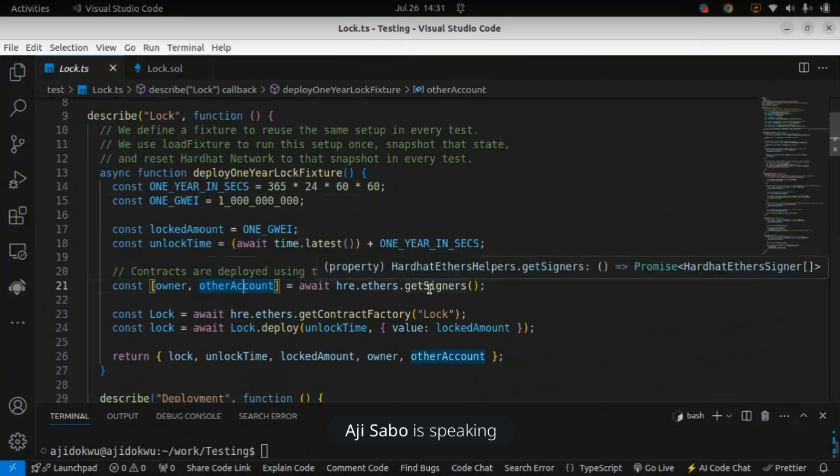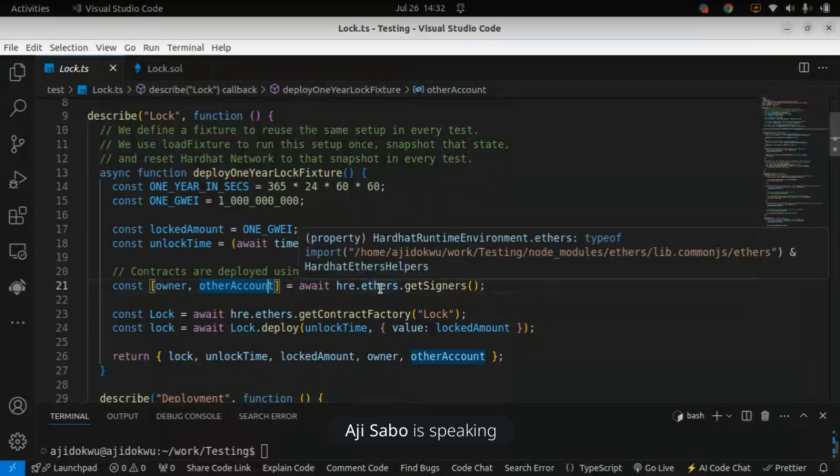So we do await ethers.getSigners. This is assigning these signers. We're getting signers from ethers. Signers are like accounts, like EOAs, externally owned addresses. So ethers provides up to 20 of them.